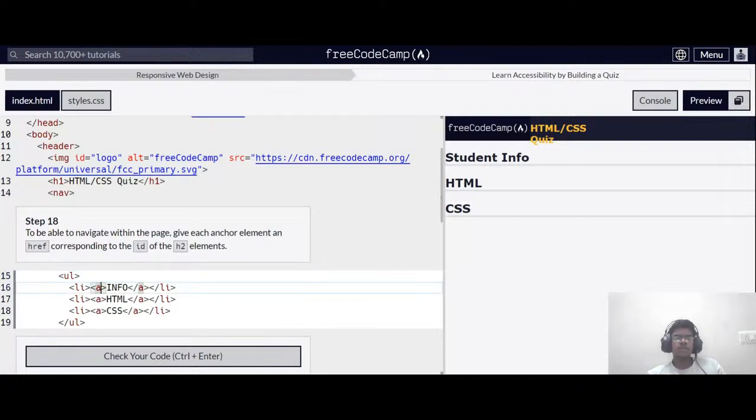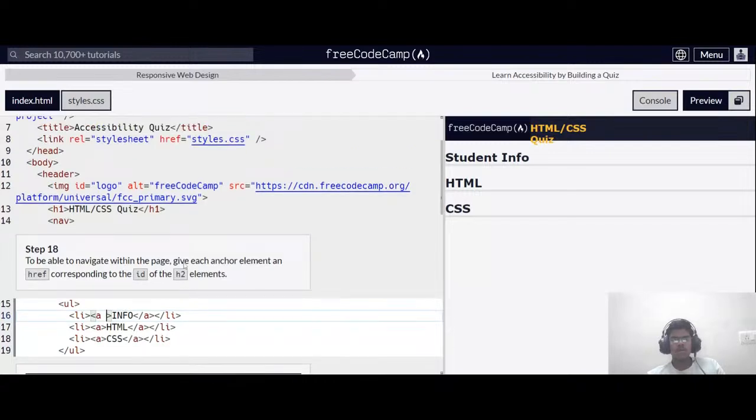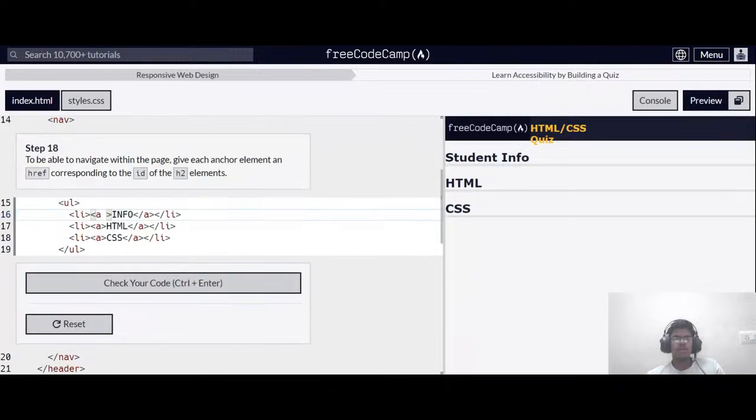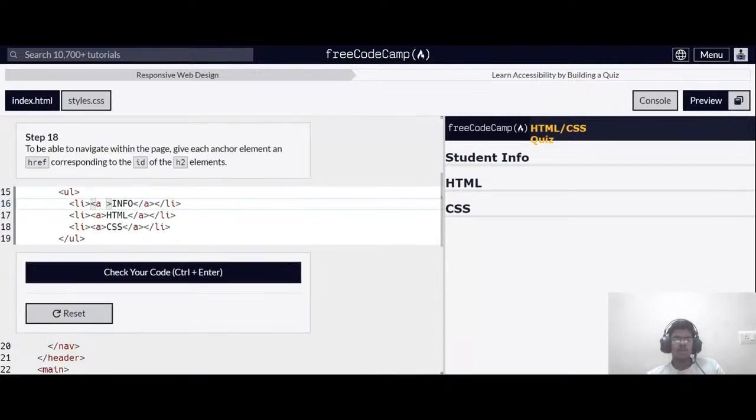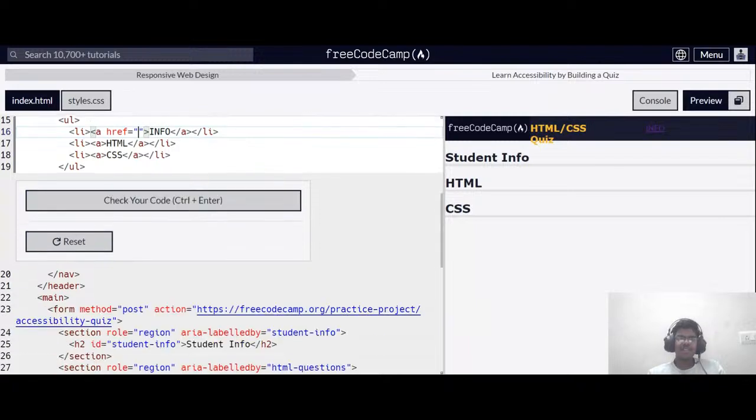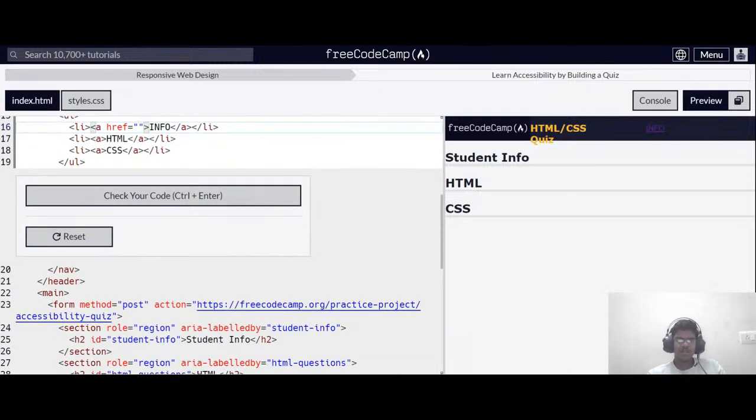Within the page, give each anchor element, the first two elements, an href which is the ID of the h2 elements. So how do we make this a link or what?